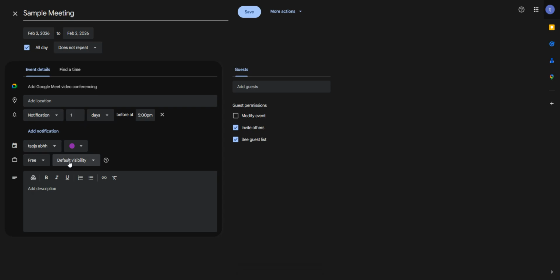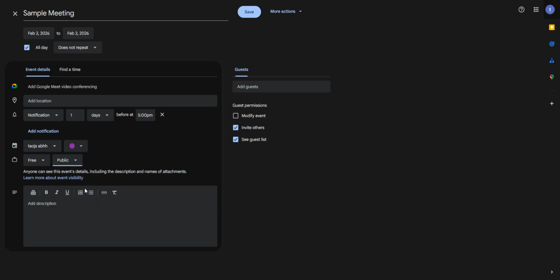Public sharing is useful for things like community schedules, but use it carefully if you have sensitive information on your calendar. You'll also see an option to make the calendar available to your organization.